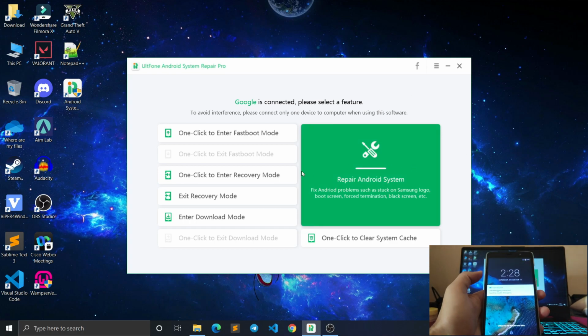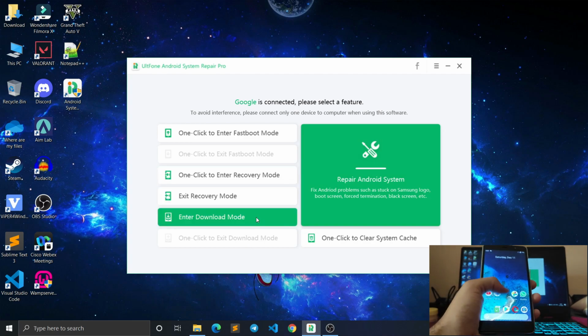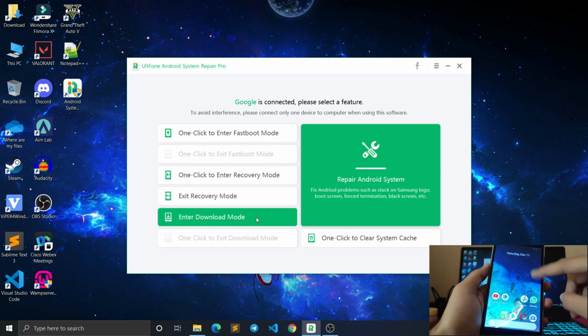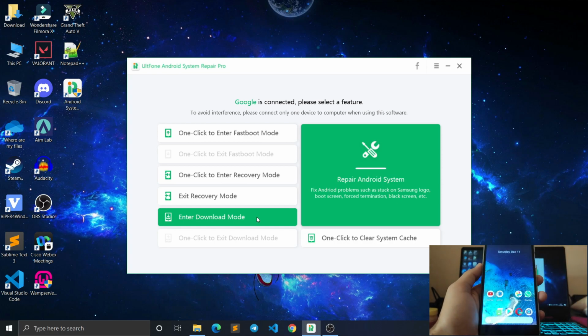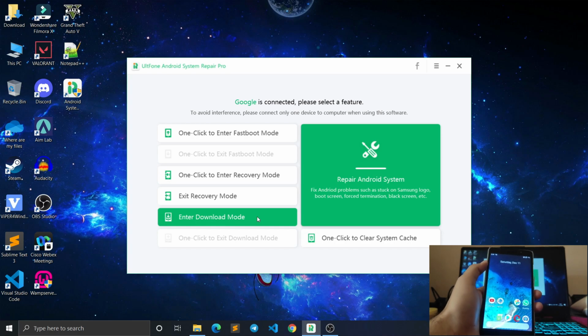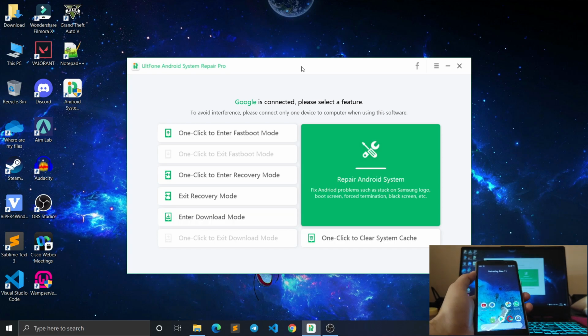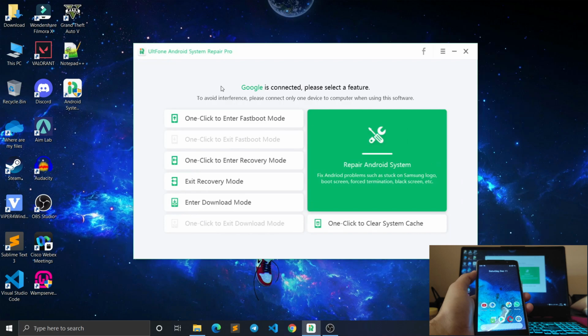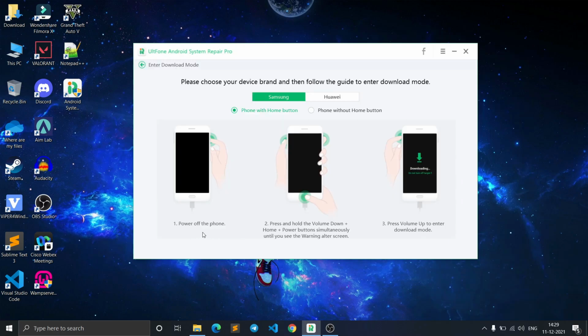Now if you have your software deleted, like this is the Android system running on my phone, and if you don't know, I just flash a lot of custom ROMs on my phone, so every time there is a risk of getting the phone bricked. Somehow if your phone has been bricked, then this software comes helpful. As you can see, Google is connected. You can just click on download mode.